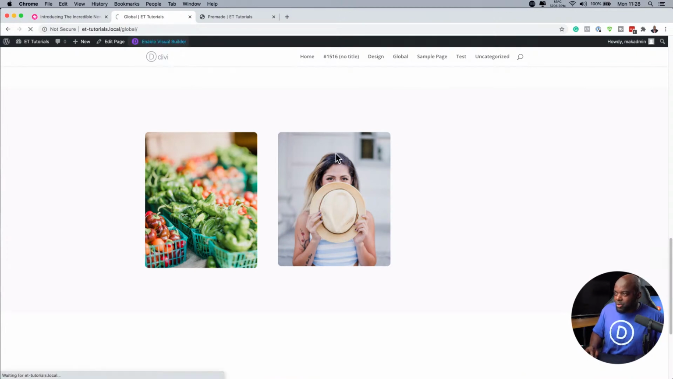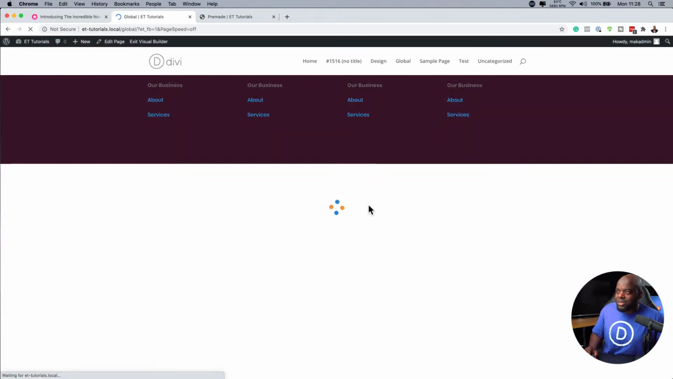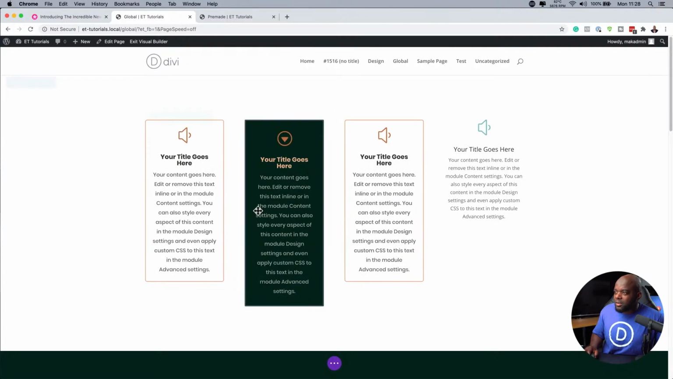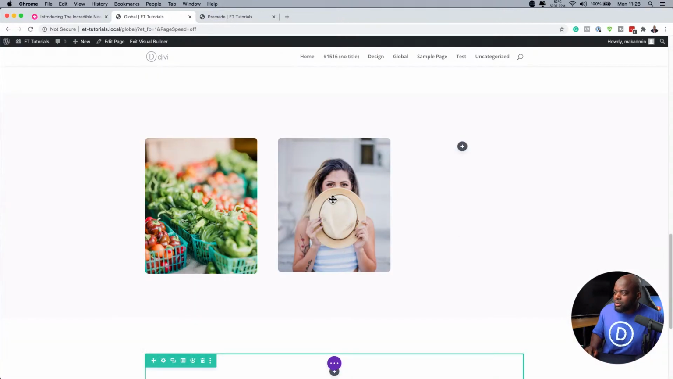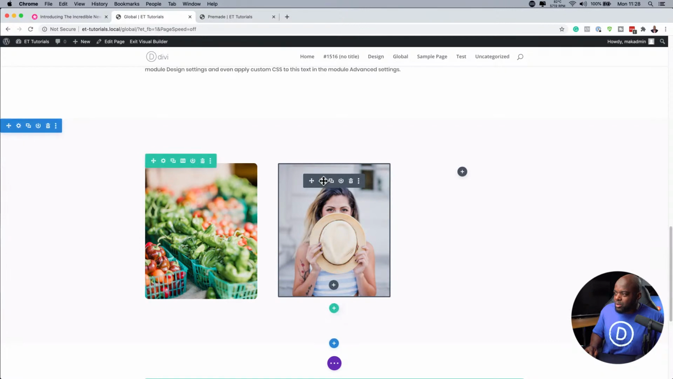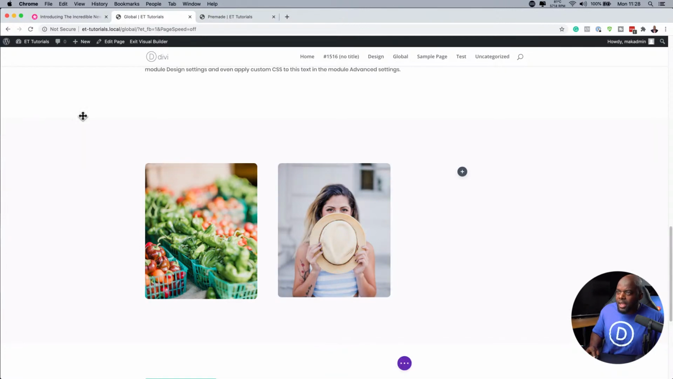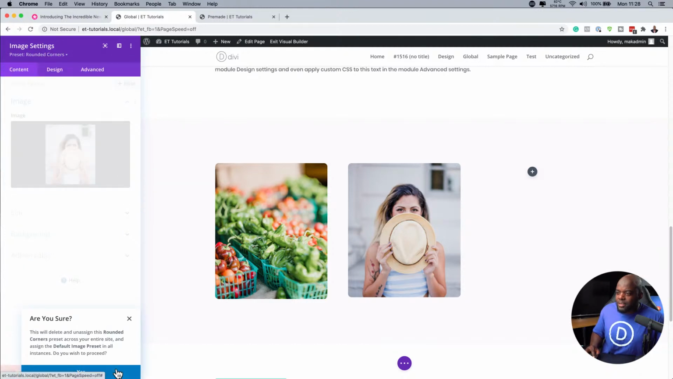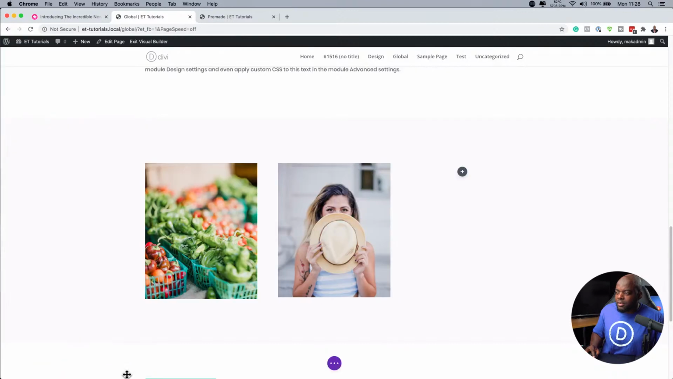So in case you may have missed that, let's go back over here and let's remove this preset, this rounded corners preset. Okay, so you can see. So back over here, let's look for our image. There we go. This is where I made it global. So I'm just going to come over here and go to my rounded corners. You can see here it's global. I'm just going to delete that. Say yes. Save it. Okay.